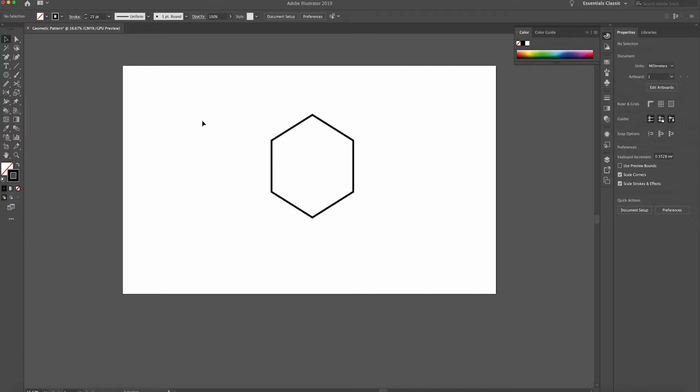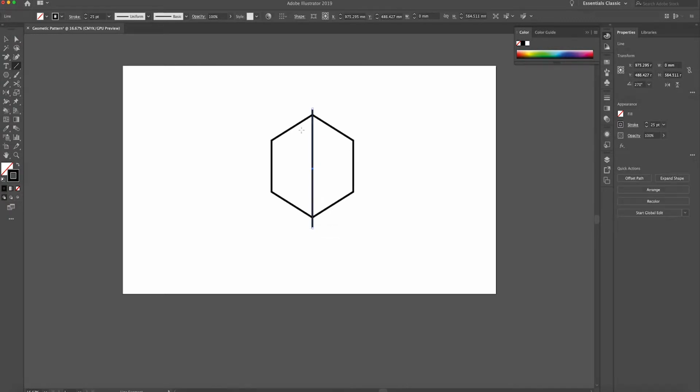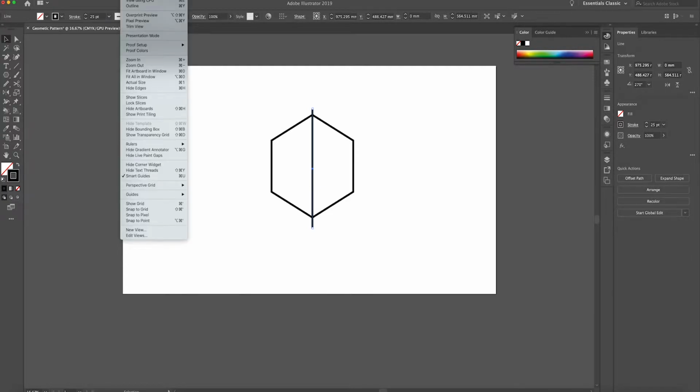Now with that done, we need to head over to the line tool, click that, and we need to make sure we've got a line straight down the middle like that. To make things a lot easier, I would suggest having your smart guides turned on. They should be on automatically, but if they're not, head over to the view tab at the top of the program and head down to smart guides, or the shortcut is Command U, and just make sure that it's ticked.